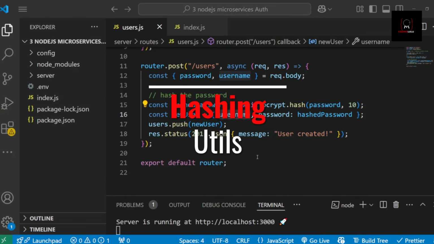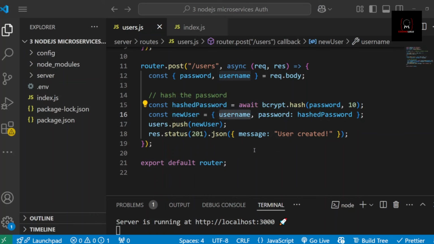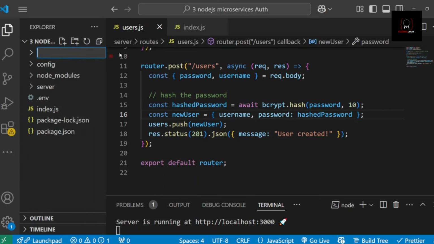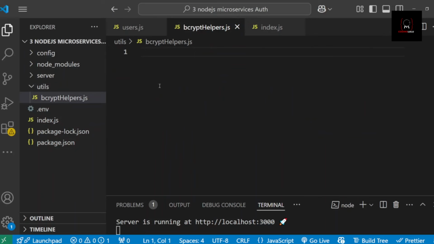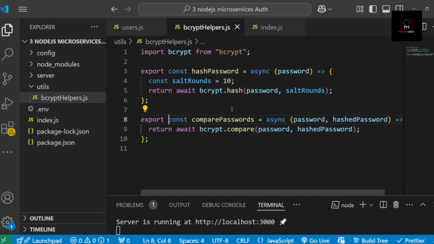Now, before we move forward and create the login API endpoints to handle authentication, I want to do some refactoring. Basically, this hashing functionality, we'll need it in many places. So I will create a utils folder, which will handle that for me. Then I'll create a new file that will handle the hashing, and I'll call it bcrypthelpers.js.